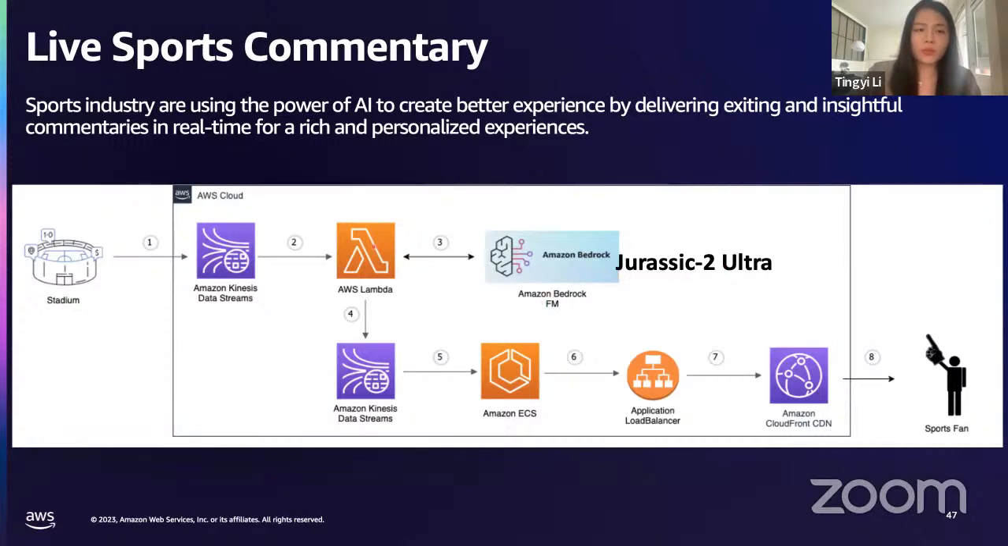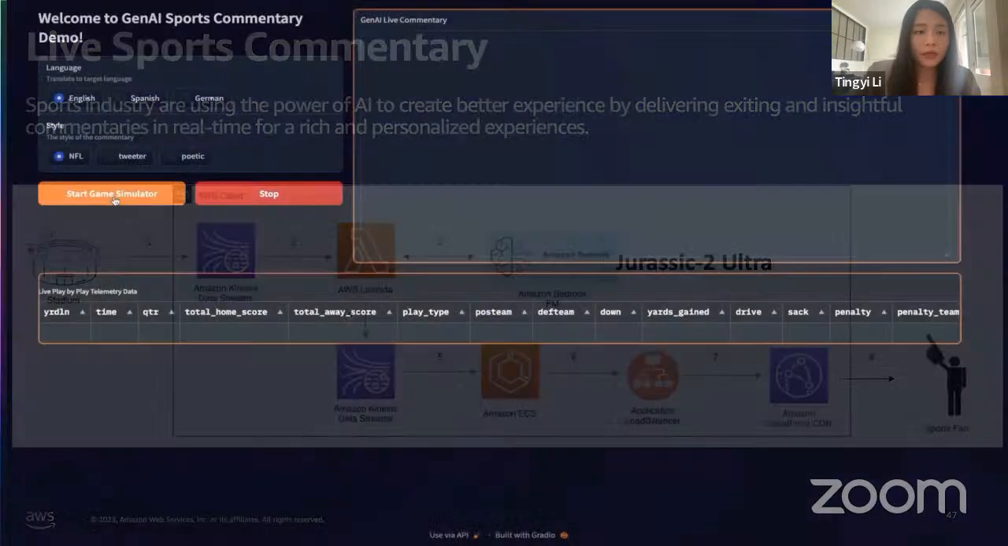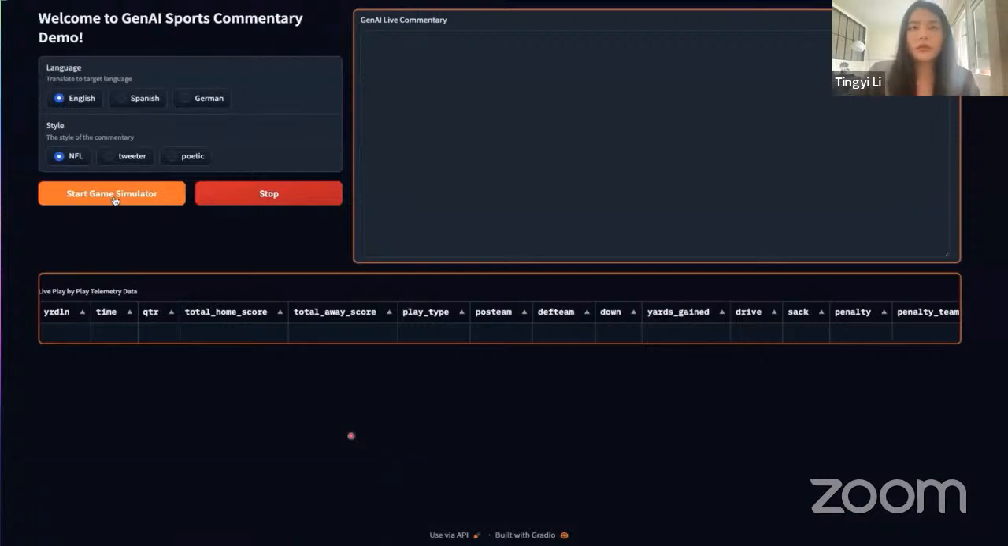And then it will transform the real-time telemetry data, for instance the score, through LangChain, and the large language model will be able to transform the telemetry data into the corresponding tweets or comments or whatever, in human language, right? And then it will stream it back to your application and then to your global users. So it's a very simple example. Let me play this demo.